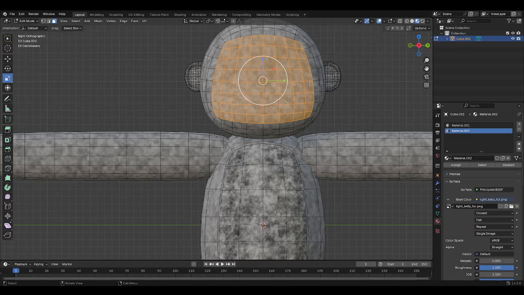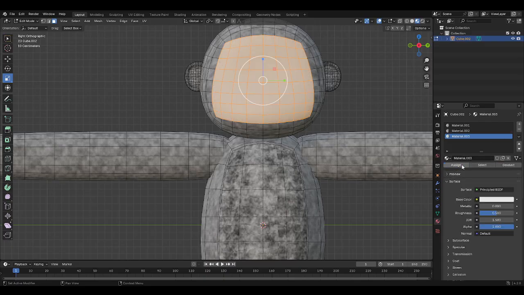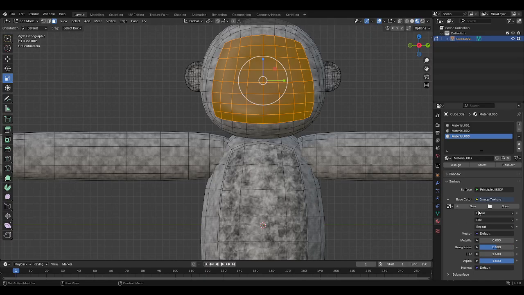Sorry if that's complicated for you, but it shouldn't be too hard. Now by pressing plus and then new again, you want to press assign, base color to image texture, linear, and then just find your face.